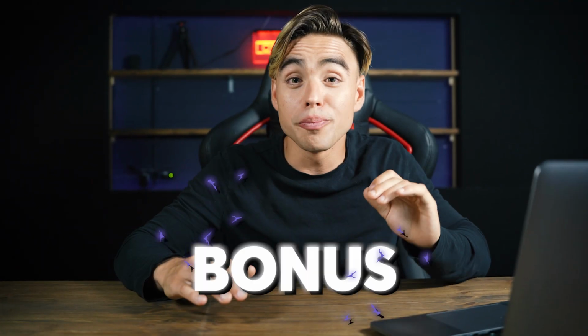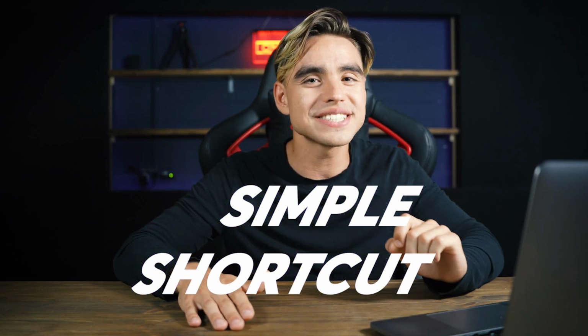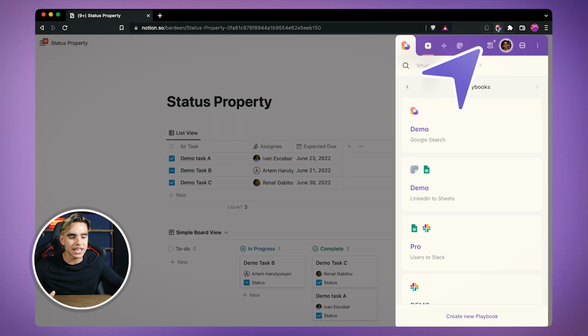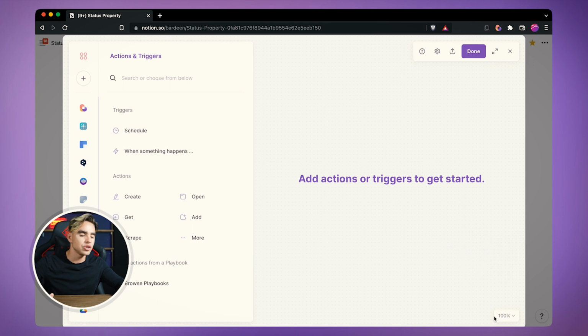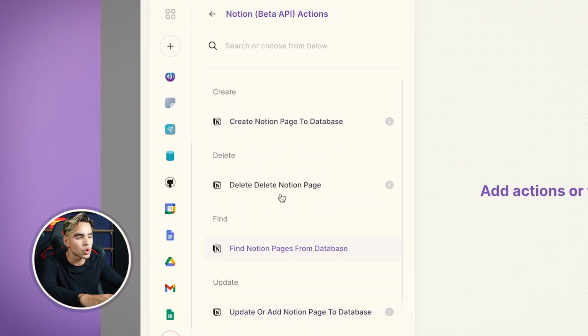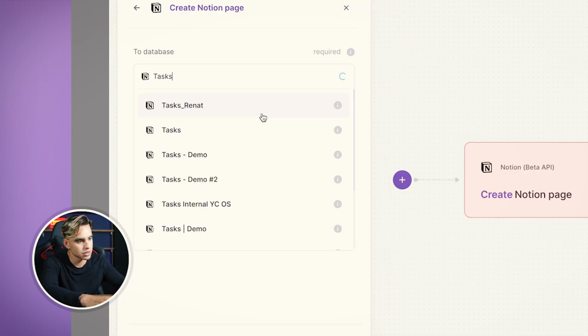And here comes a little bonus. You can create tasks in Notion from anywhere on your computer with a simple shortcut. In order for you to do this, you'll need to have the Bardeen Chrome extension installed. So here I have it. Click on the extension, click on Create New Playbook, which is just an automation, and then find Notion. We're going to create a new page in Notion, find our task database.